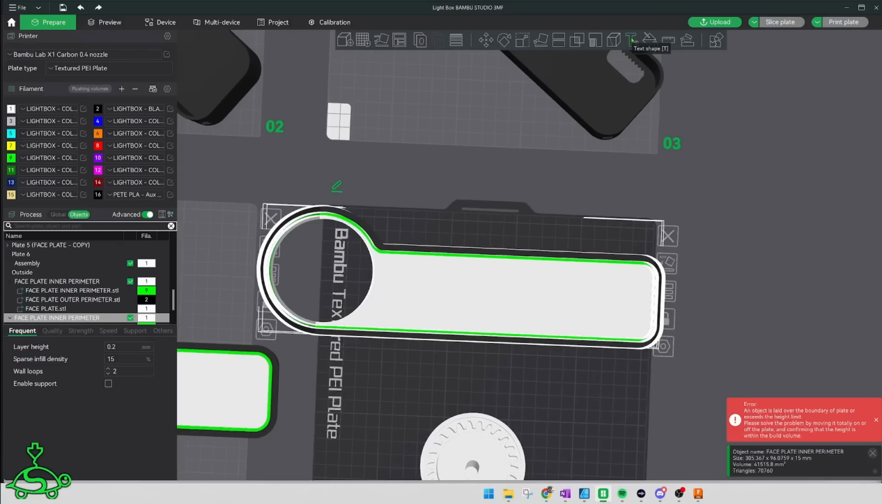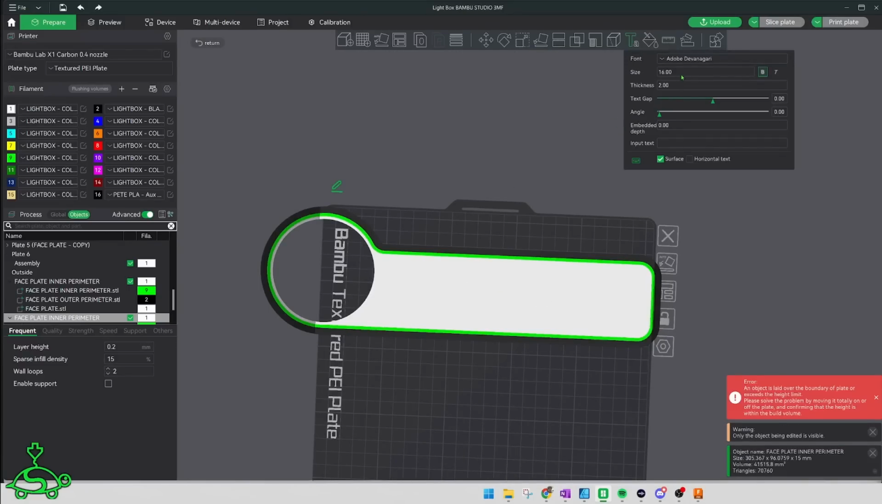Horizontal, you'll come up here to the text, and then we'll go ahead and type in size 35, thickness. You want this set to 0 because this is how much it's going to project outside of the model, but you want it flush. So 0. Embedded depth, we're going to go 1 because we want it to go backwards 1 millimeter. Input text, your text.